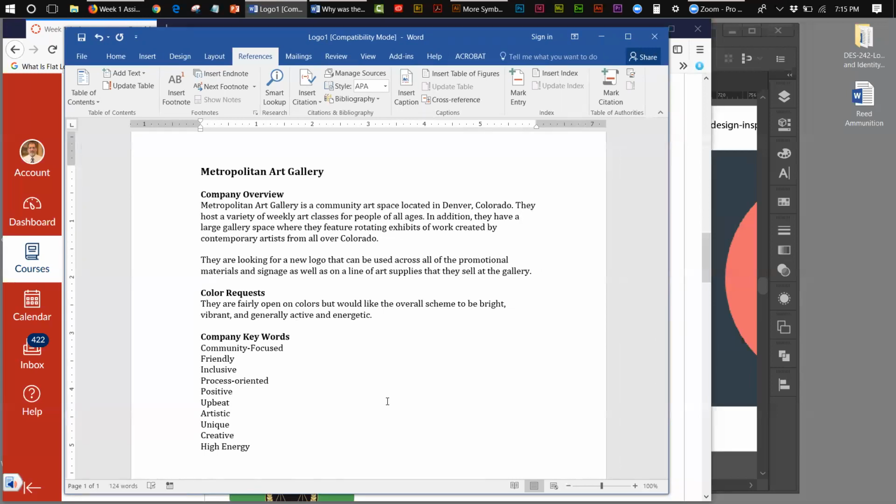Mine would be colors and keywords. I would use them. I would definitely use a lot of the company keywords. Kind of give you a direction, a direction toward what they're looking at. Yeah. You know, artistic, upbeat, positive. Those can be put into color very easily. So I would use both.